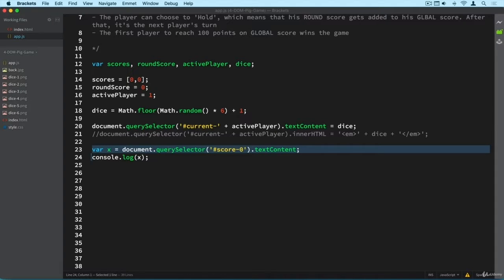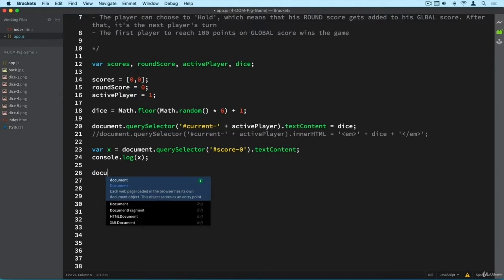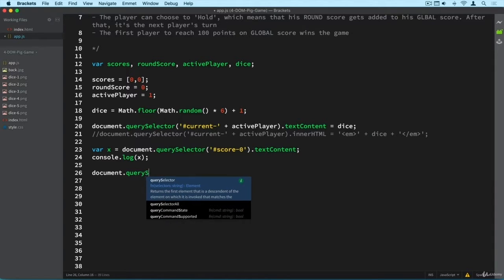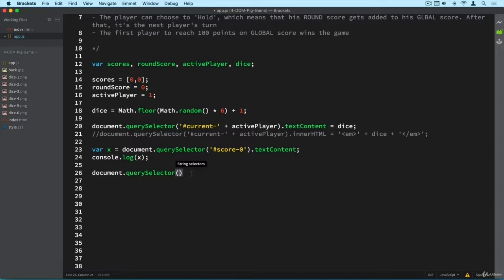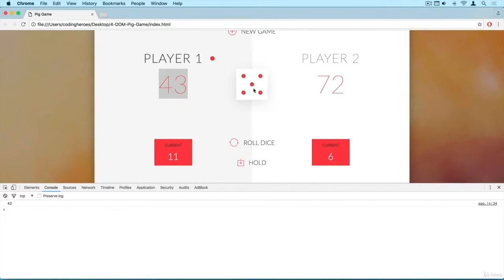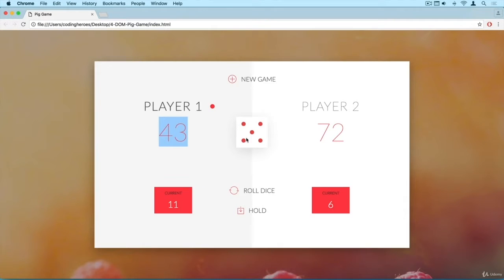Alright, and now there's only one more thing that I want to show you in this lecture, which is that we can also use the query selector to change the CSS of some element. So let's now use the document object once again, query selector, which will return a selection, and I'm going to go back to the web page. What we want to do now is to hide this dice here right in the beginning. So when we open up the game, we don't want to see this dice with this random number here, right? So in CSS, we do that by setting the display property to none, right?